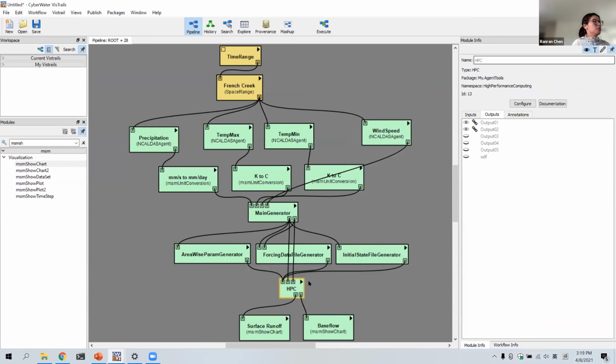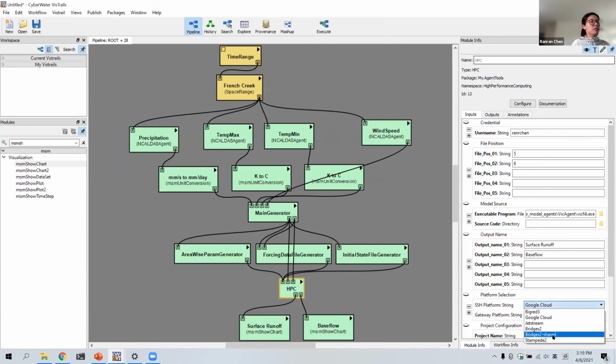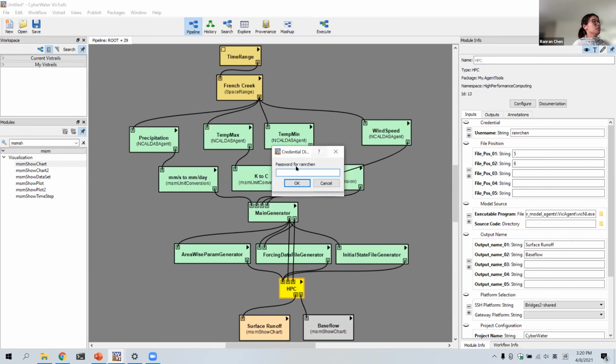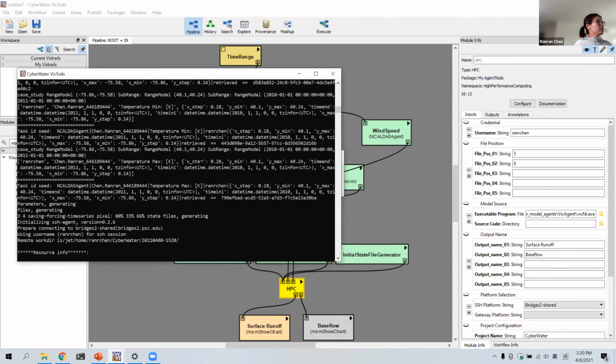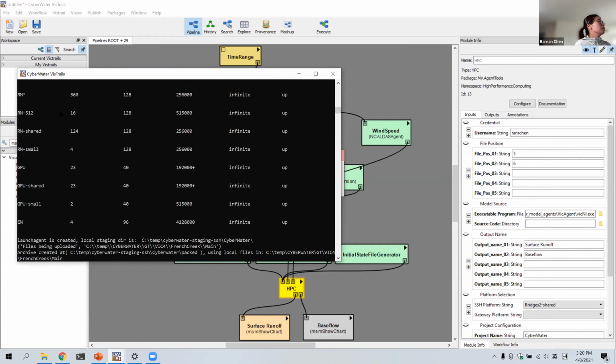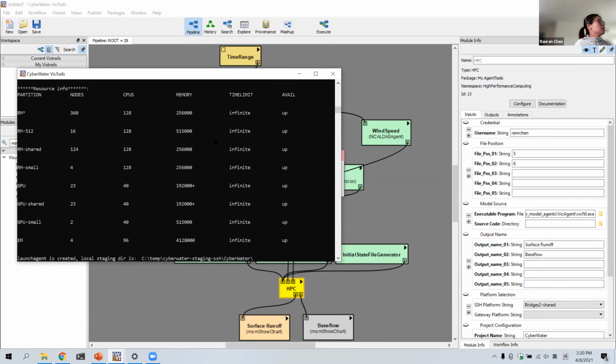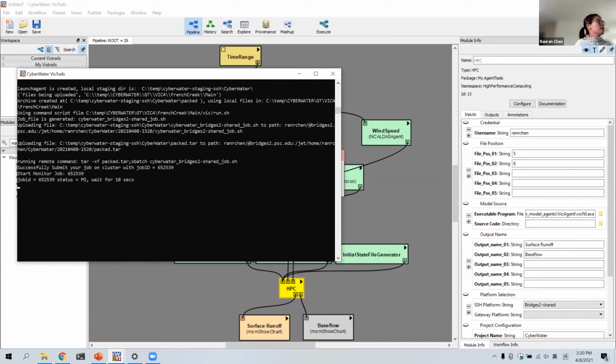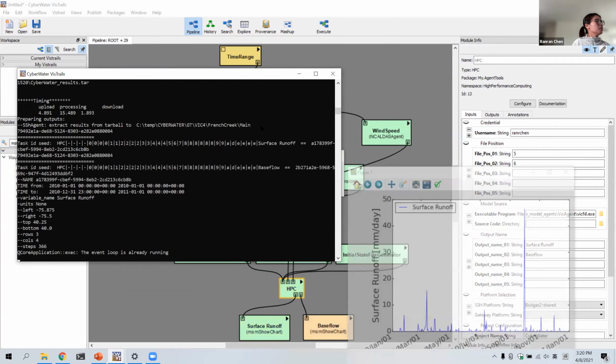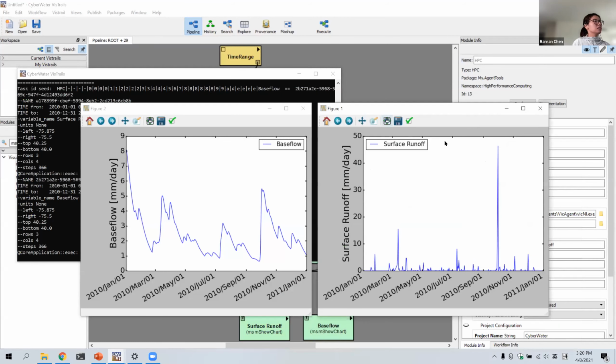Okay, let's move to Bridges, the academic one. I'm trying to use Bridges as our academic platform. Click execute and enter the password. It is pretty similar to Google Cloud. The only difference is the resource information. We can see how many CPUs, GPUs, and other things listed here. And we can see the job ID created. The status is PD, which is short for pending, and it says we need to wait for 10 seconds. Okay, that is the result.